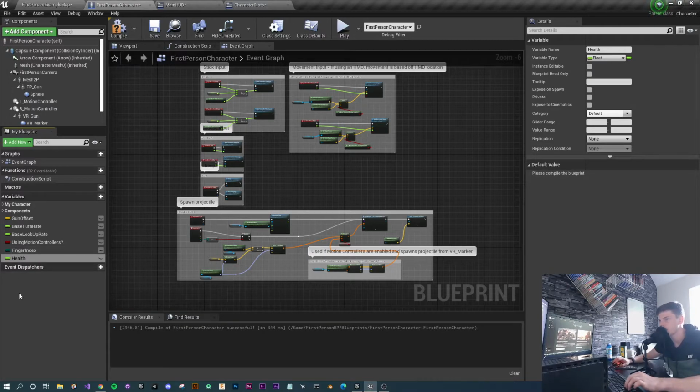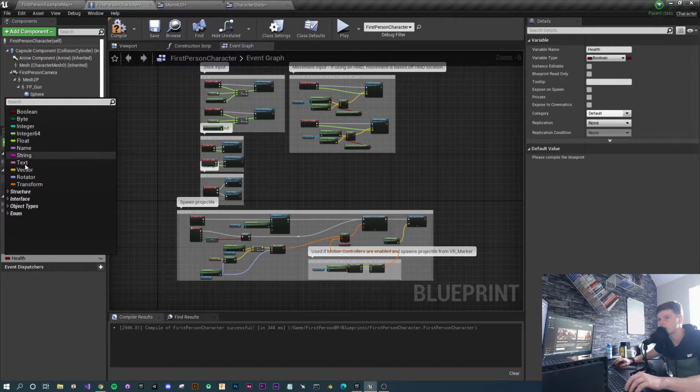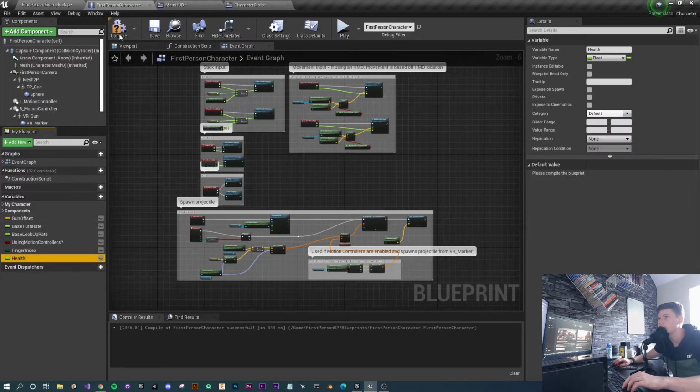Now I think by default on a fresh template this actually defaults to a bool, so yours might look red. If you just click on this little bean next to the title of it, you can actually change what value it is. So you want to change yours to a float, and then when you press compile, over on the right hand side you can see you've got a default health value. I'm just going to set mine to 1 for full health.